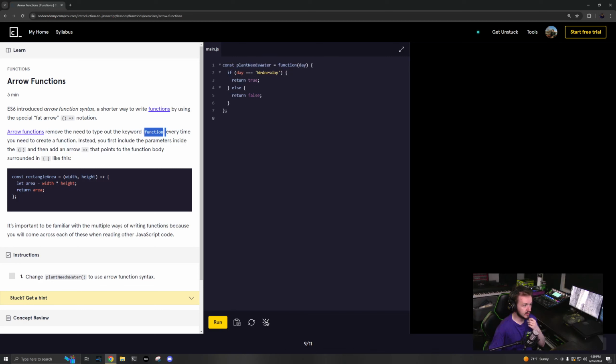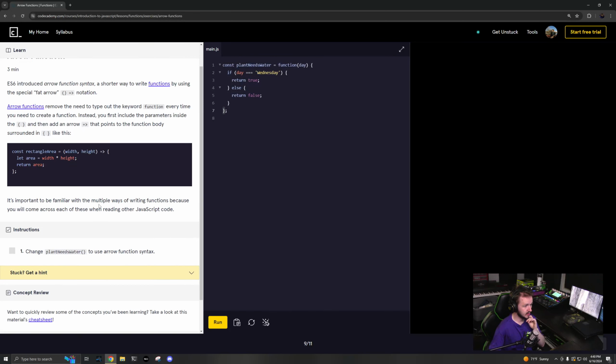Instead, you first include the parameters, and then an arrow, which is an equals and greater than sign, that points directly to the function body surrounded in curly brackets. And technically, you don't always need those, by the way. It is important to be familiar with the multiple ways of writing functions because you will come across each of these when reading other people's JavaScript code.